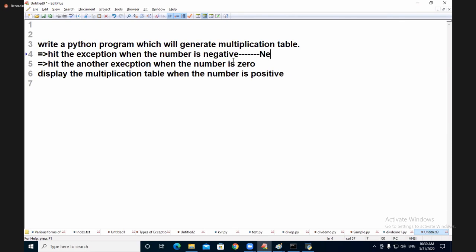Come on, ma. NegativeError. I'm designing my own class. Don't ask me, sir, how you got NegativeError. I'm taking my own name. You take your own name. Right or not? Next. What is this now? ZeroError. Yes or no? Are they predefined or programmer defined? Very good.